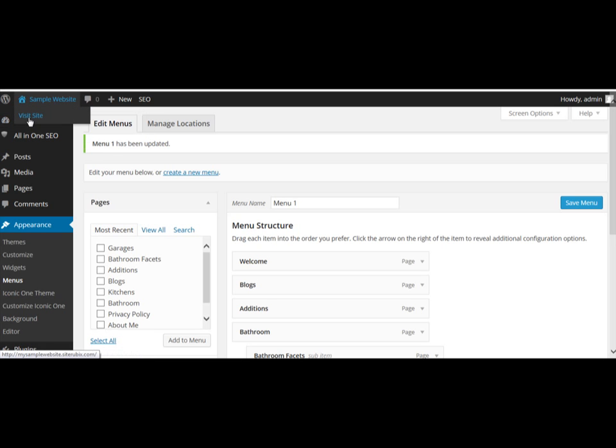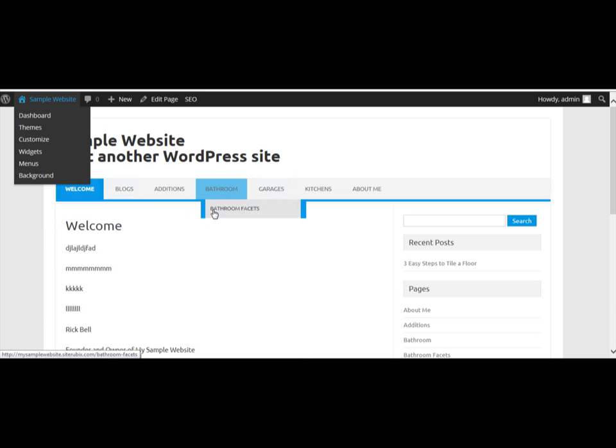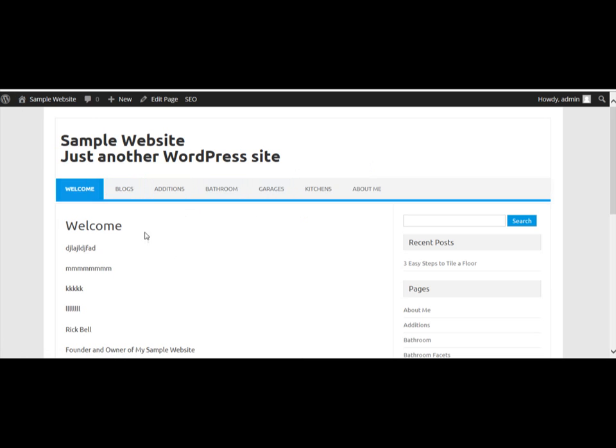Let's visit the site again. Let's see what this looks like. There you go. There's your garages right there. Now, so this is how this would lay out.